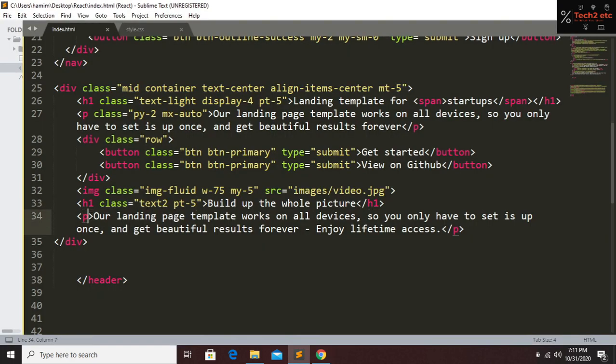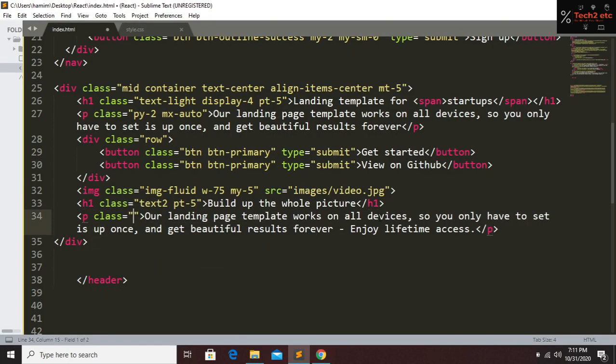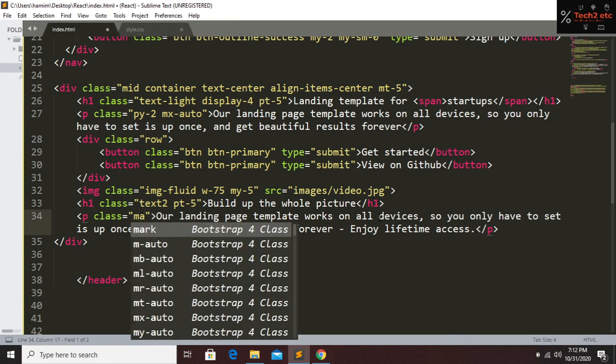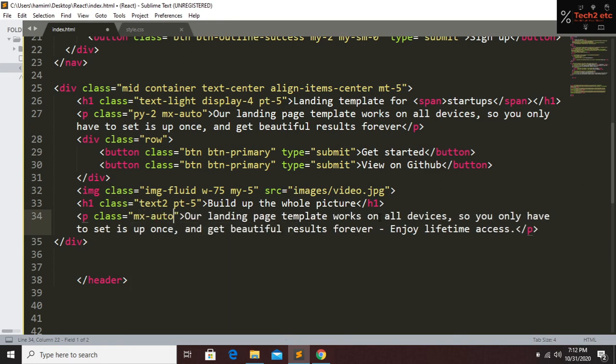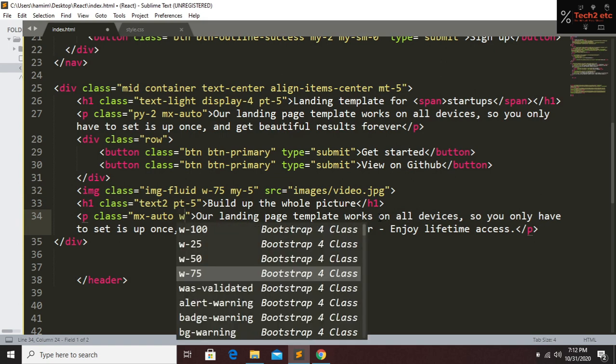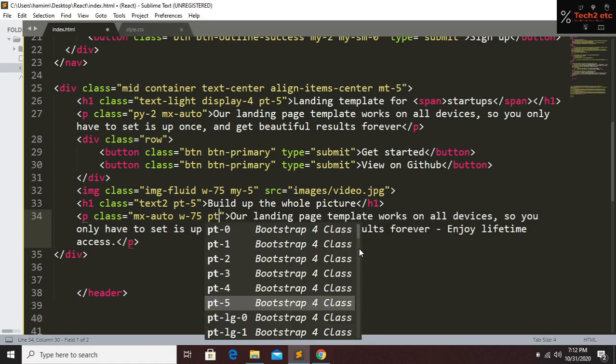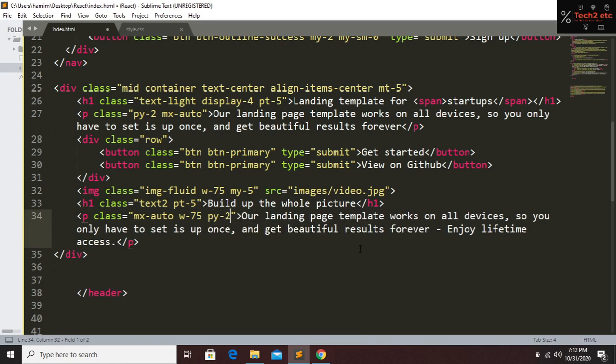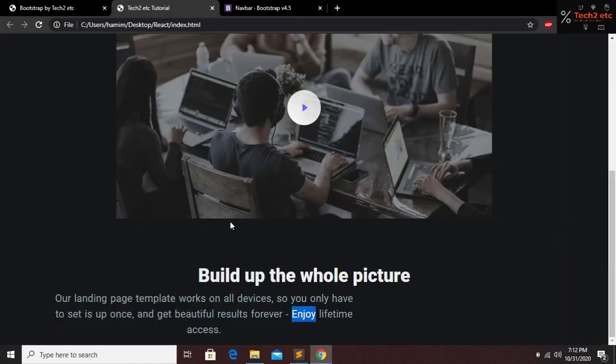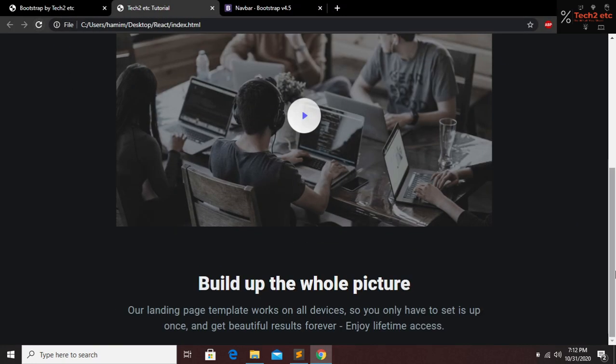So that's why I give a class name here. I want this paragraph to be always center, so mx will be auto, and I will give a width, and this text will take 75%, and I will give padding from top and bottom, and it will be 2. That's it. Now save and go to our website and now refresh. So yeah, here you can see that now everything is in center, and this is taking space from top and bottom here.